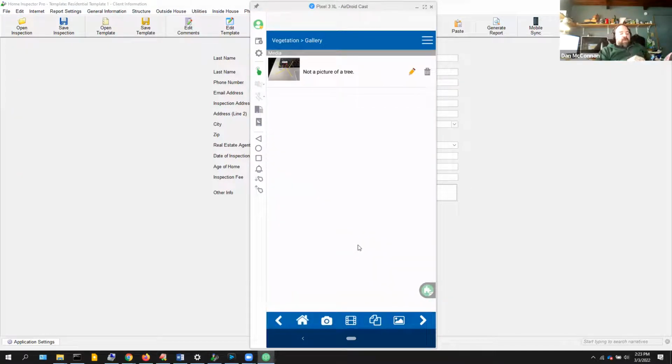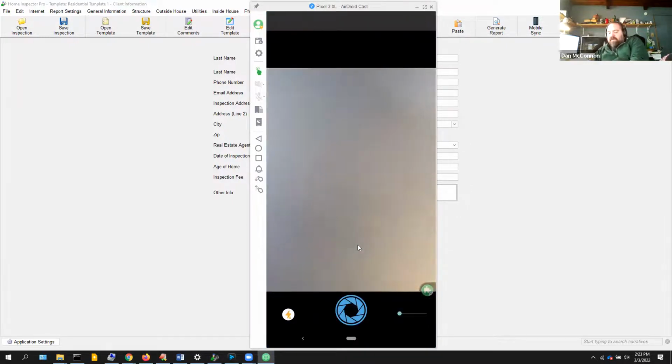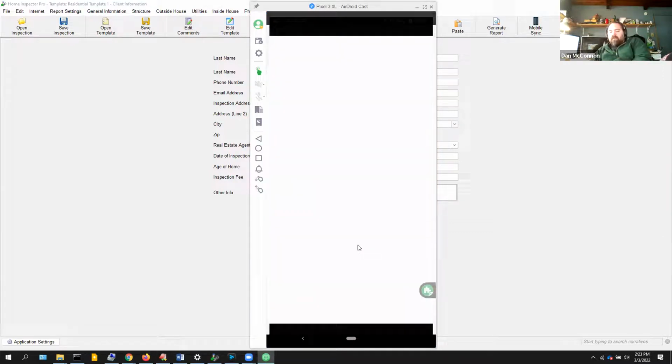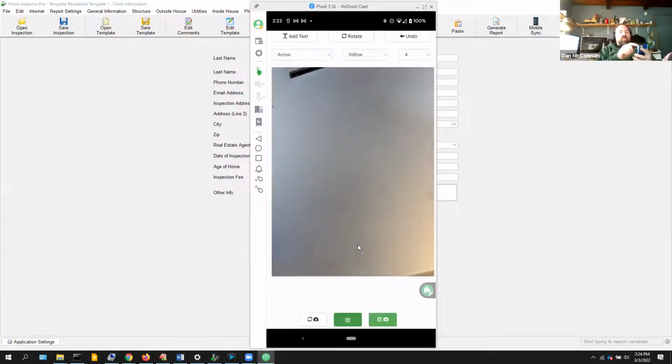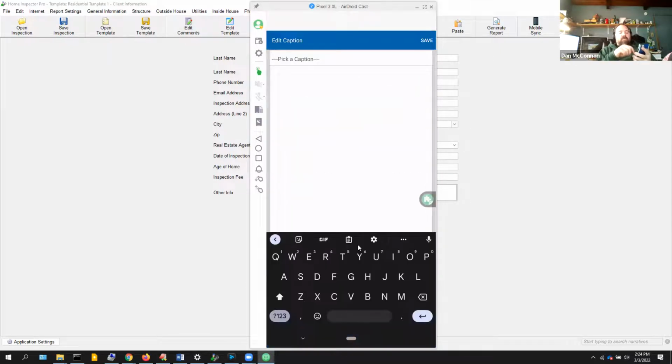One thing you could do, though, is when you're in any of the gallery sections, I can just hit the camera icon and say, for example, this is a picture of the gas valve. I can accept that photo. Caption: main gas valve location, period.